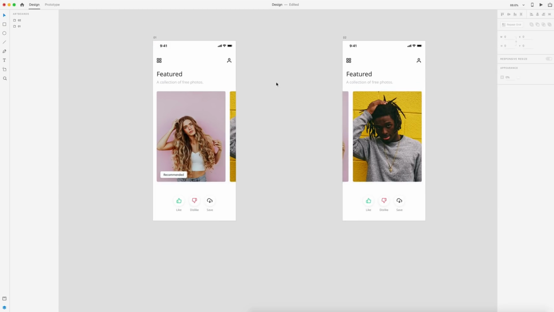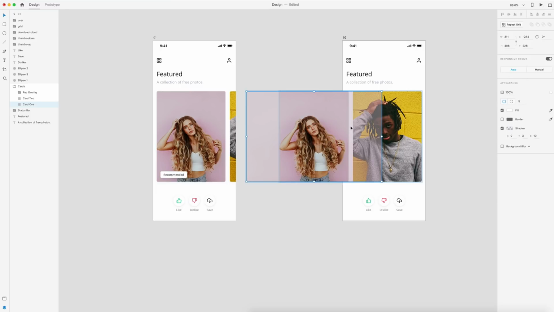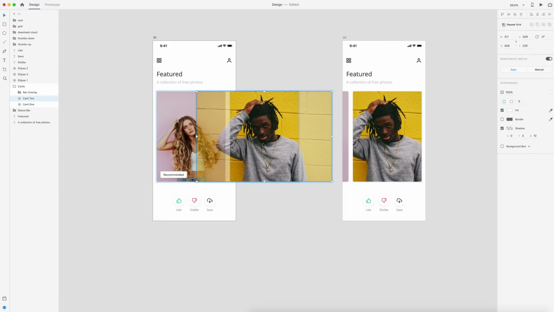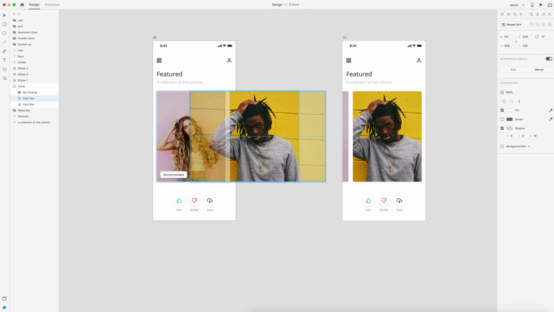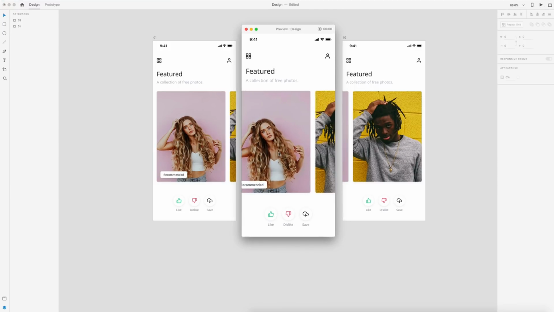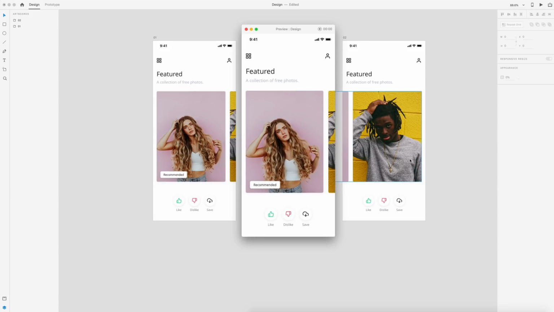So let's switch over to the design tab and make the parallax effect. First thing I'm gonna do is select the card one and double click until I get inside of the mask. I'm gonna select the image and just drag it over just slightly. I'm gonna do the same thing for card two on the first artboard. Just drag it over just a little bit. So now if we hit our desktop preview, if I drag over, you'll see the parallax effect is actually taking place.